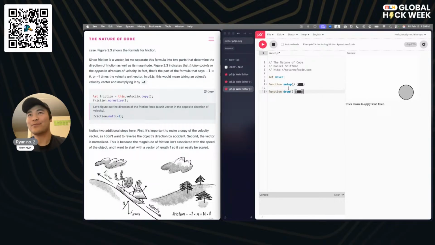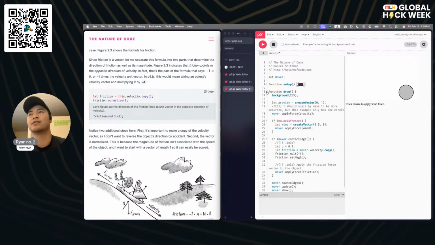Okay, so let's take a look at the setup. Nothing crazy. We've got a mover that is starting in the middle of the screen at about 30 pixels from the top. So it bounces however much 240 is minus, I guess, whatever the edge of this circle is. And then we give it a mass of 5. Okay, cool. And then we give a little function to say you can use the mouse to apply wind force.